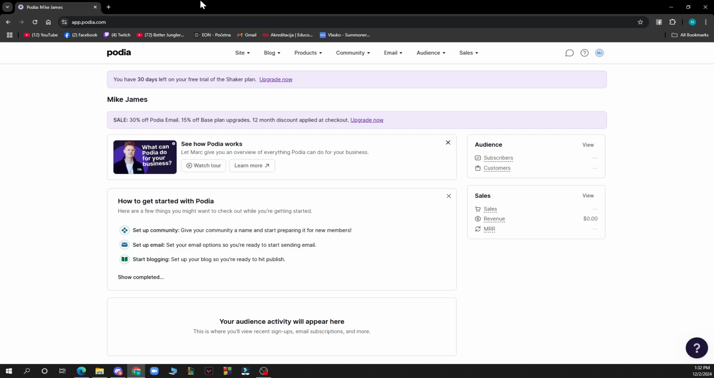on Podia. So guys, the first thing that you of course need to do is go to Google and type in podia.com. After that, you just need to go and log into your profile or register to Podia if you haven't already done that, of course.